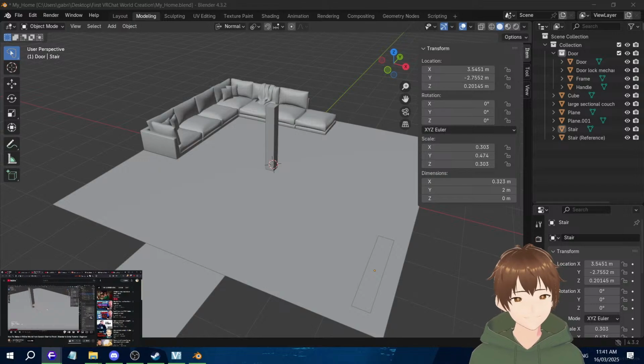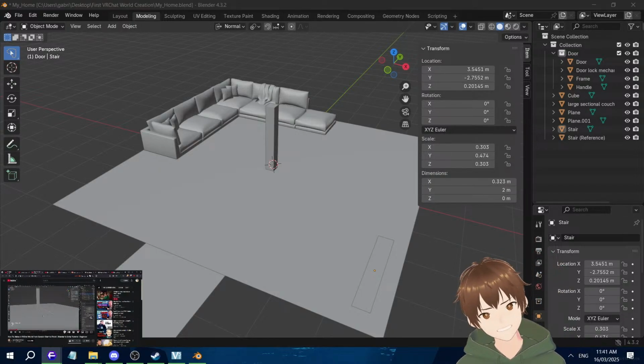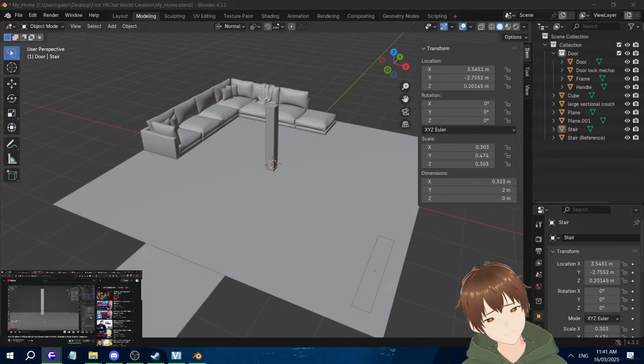Size is, it's probably good. So let's go into edit mode. I'm gonna select this edge and I'm gonna do E to extrude, Z to lock into the Z axis, and I'm gonna do something like that. And then I'm gonna press E to extrude again, X to lock into the X axis, and I'm gonna do something like that. So this is gonna be kind of like a wood step.